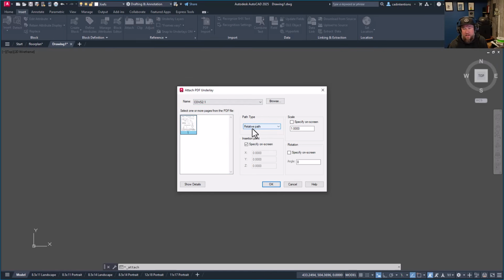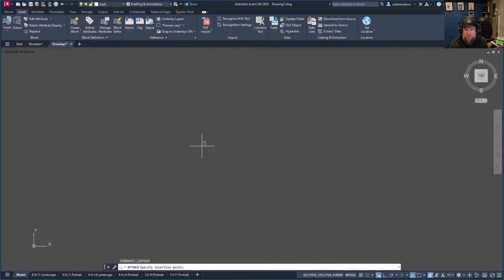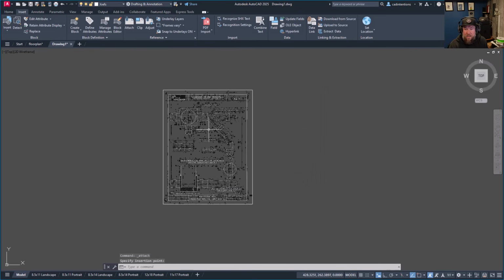Typically, you'll want a relative path for file types. I've got a whole video on how those work, or post in the comments if you'd like, and I can explain it or make a video focused on the path types within AutoCAD. But if we hit OK, we're going to get to choose where we're going to put this PDF. It's going to come in automatically.